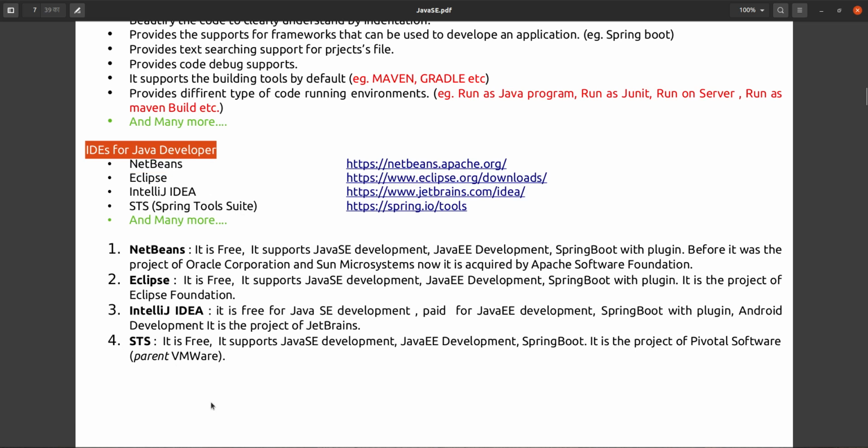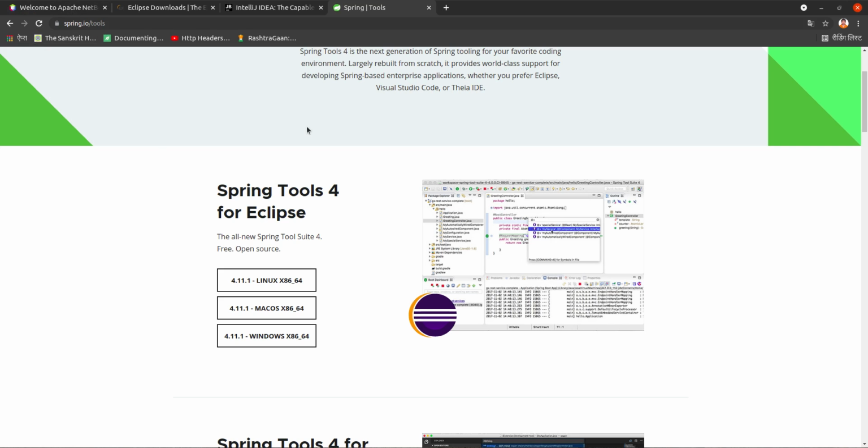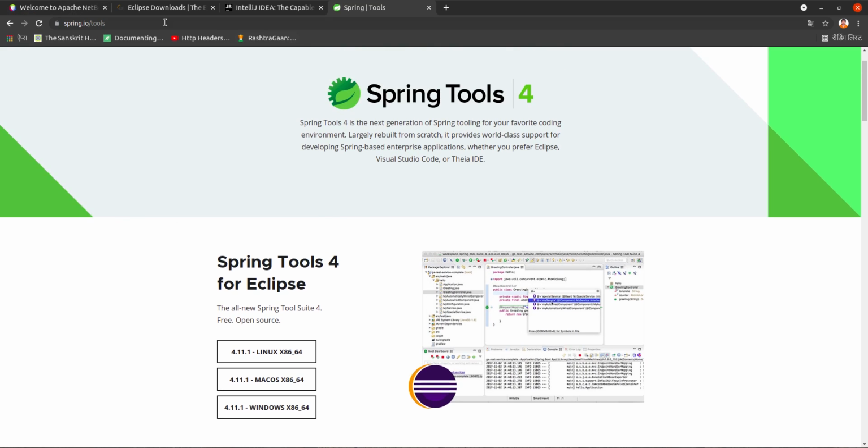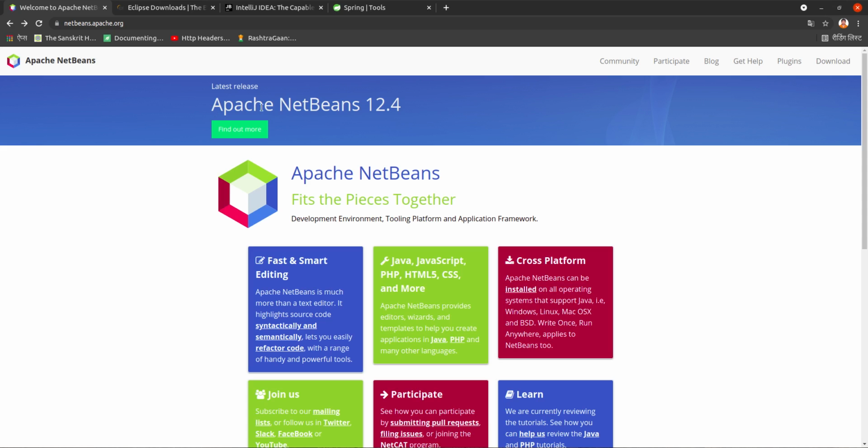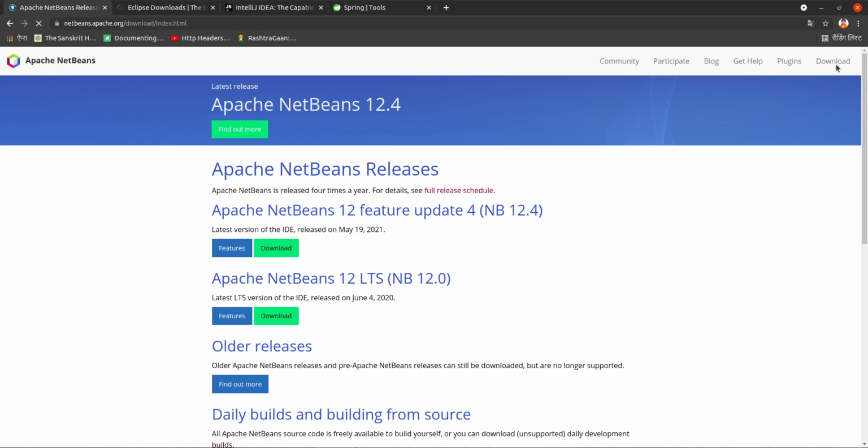Now we will see how you can download actually. Suppose you open netbeans.apache.org, then your UI will look like this. This is your Apache NetBeans. The current version is 12.4. So how will you download? You have to go to the top right-hand corner and click on download. Once you click there, you can see.